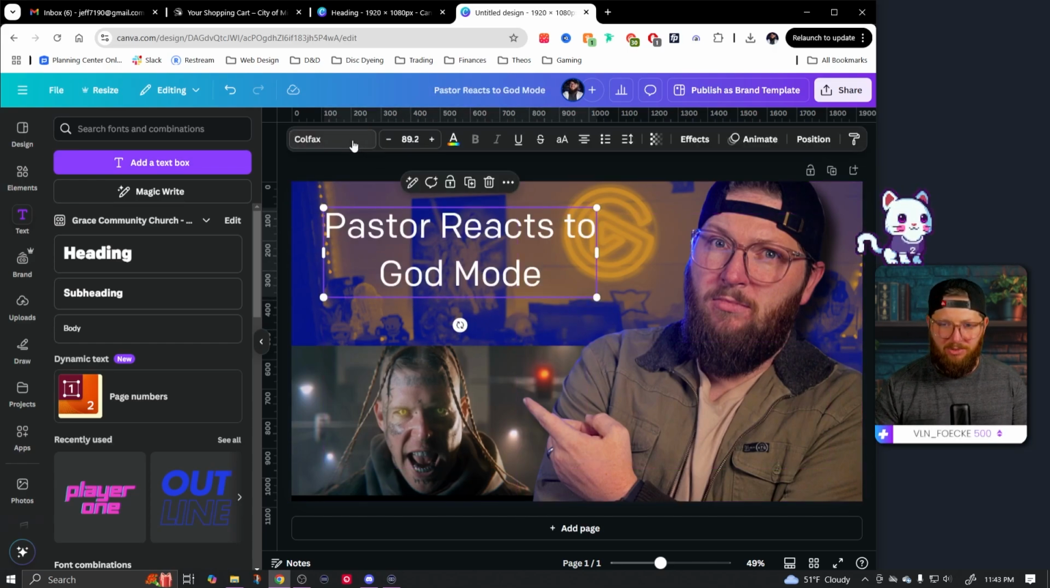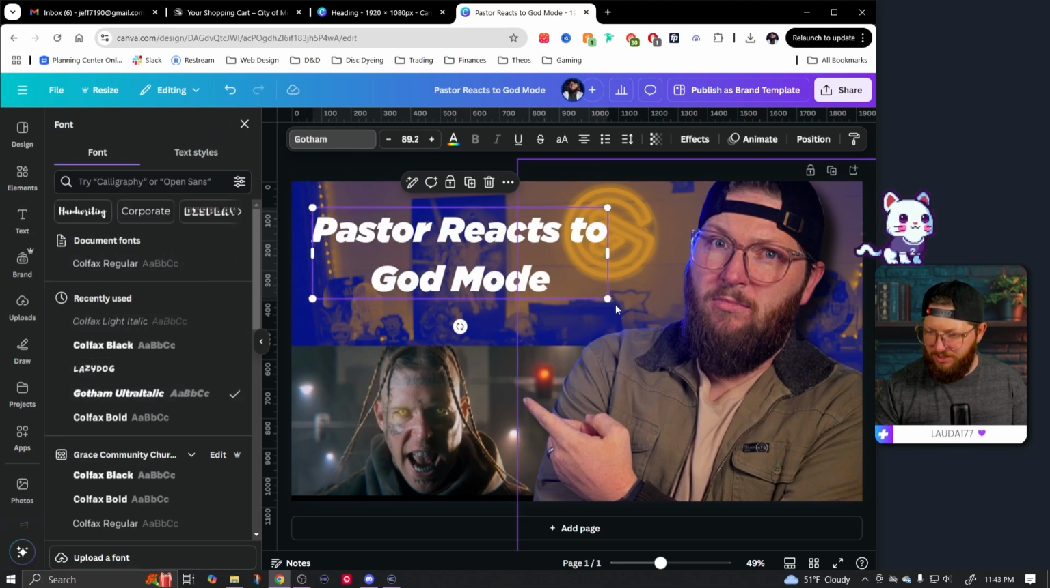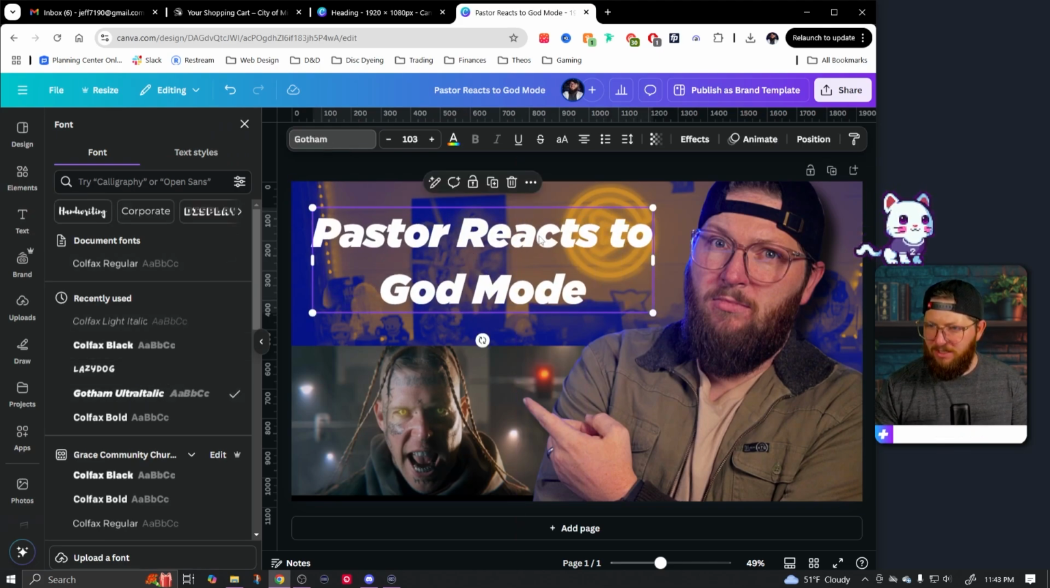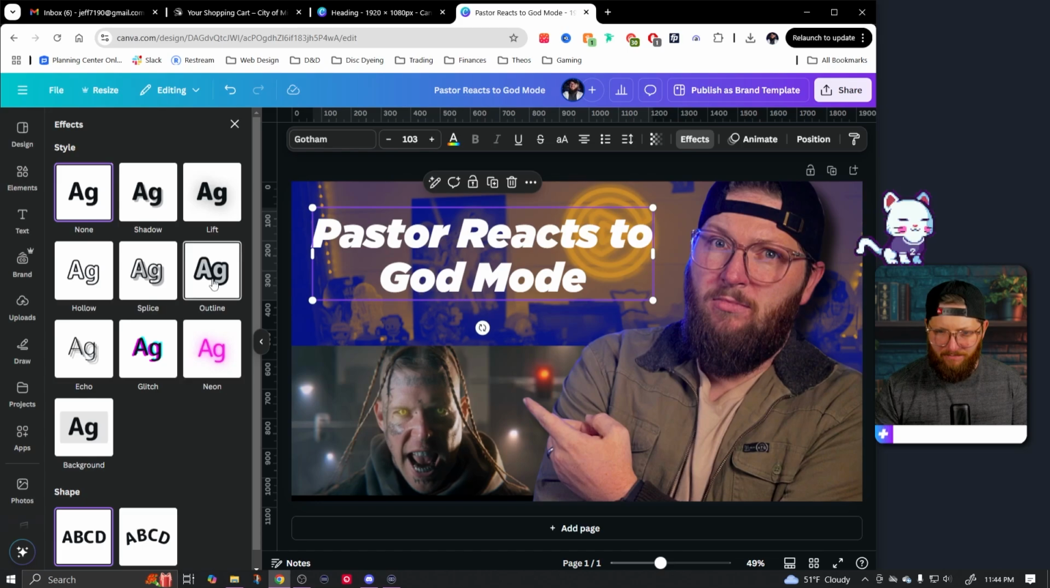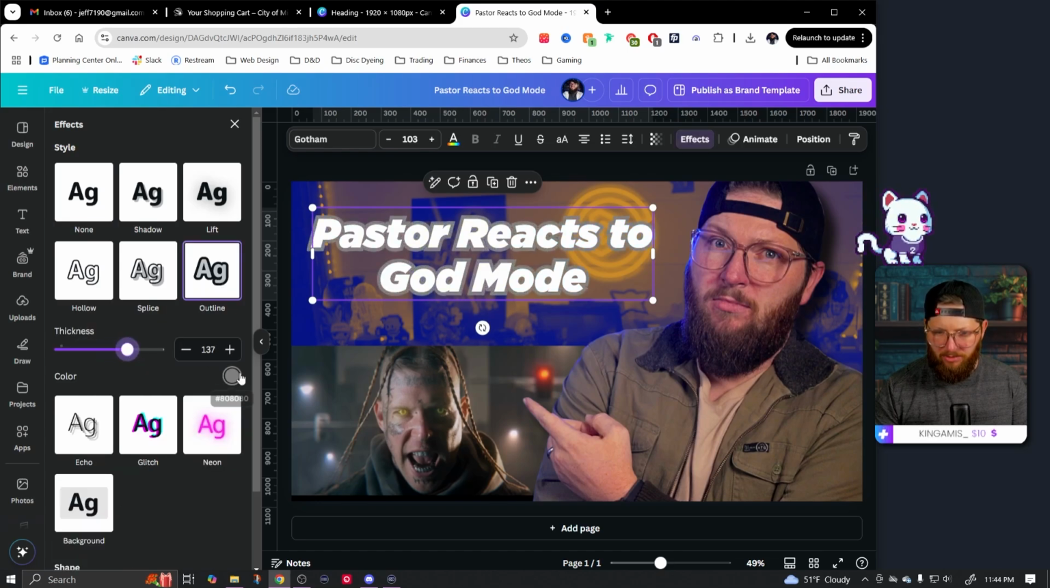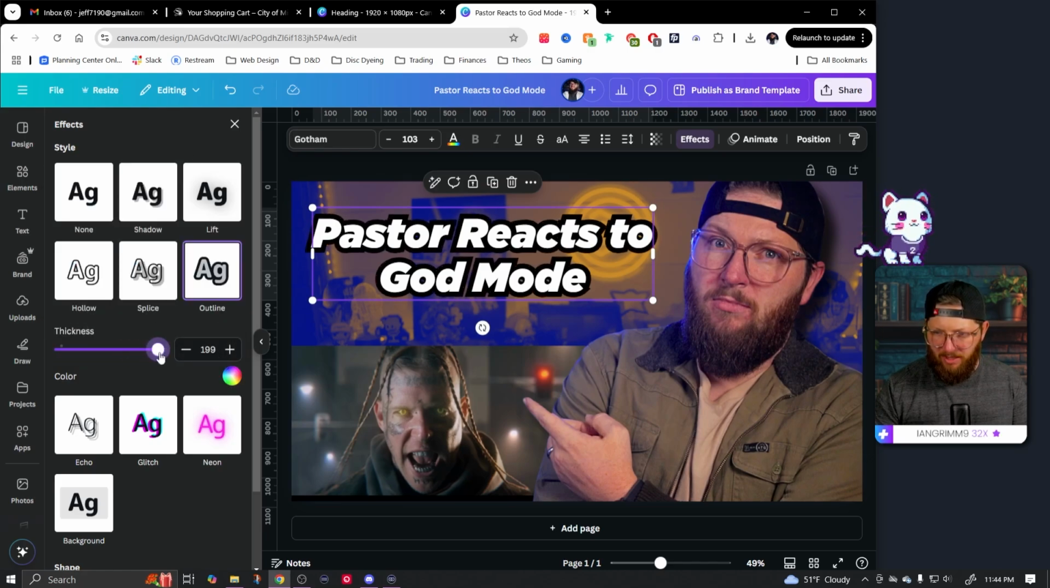I would then obviously put this in my brand font. For this one, let's go Gotham Ultra Italic, which is a fantastic font. Something like that. We're going to bring our spacing in just a little bit. And then we'll go into our effects here. We can do an outline with a pretty bold thickness, make it say black, something like that really pops. Now that it's black, maybe we up our thickness a little bit more. Something like that really pops.